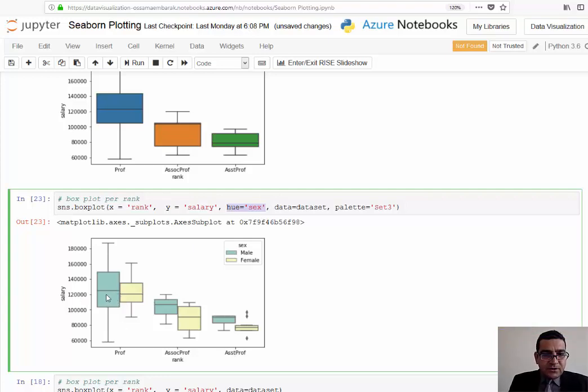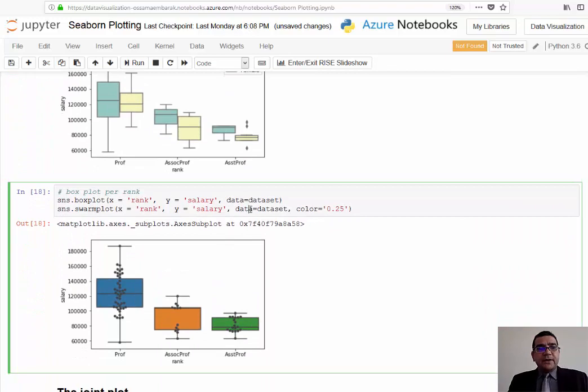Okay, so as we see here, the median value for professor, even though all of them are in the rank of professor, is lower for female. Here it is lower, also here it is lower too, which means that in general the median salary for females is lower than for males. We can add again a swarm plot to the box plot, so we can combine more than one method in the same canvas.